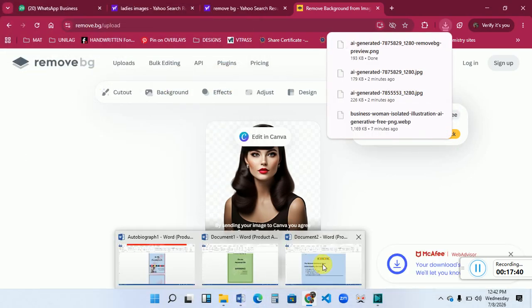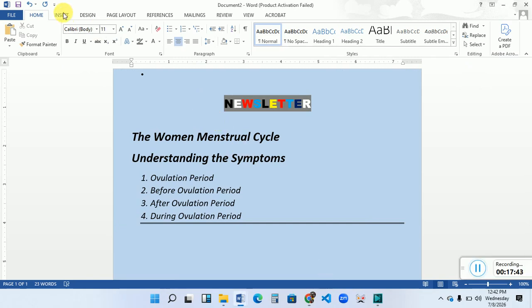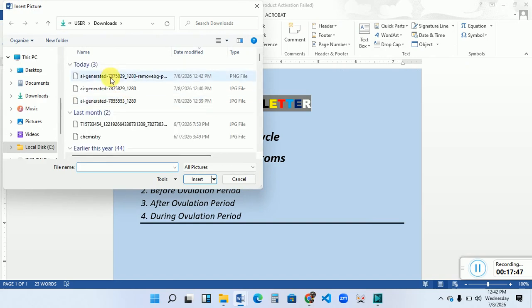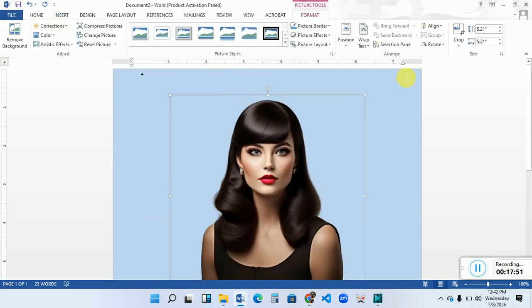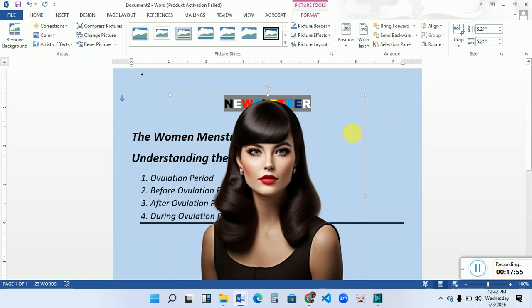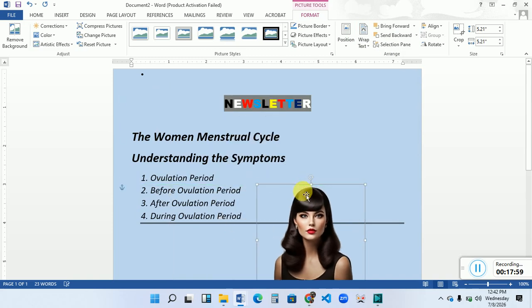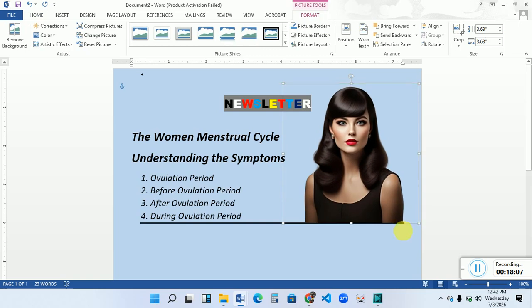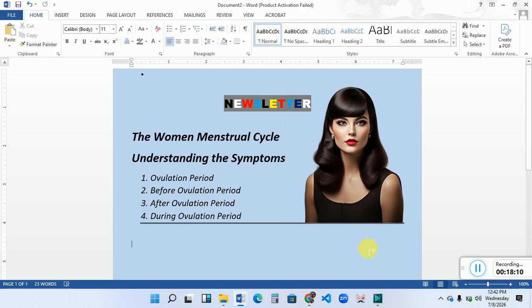Then now come to Microsoft Word. Very simple. Now click on insert picture. Then go and choose it. Now insert it. Then when you insert, what do you do? You set text wrap. Always remember, you set text wrap. Now it is professional. You can use it now. Can you see that?